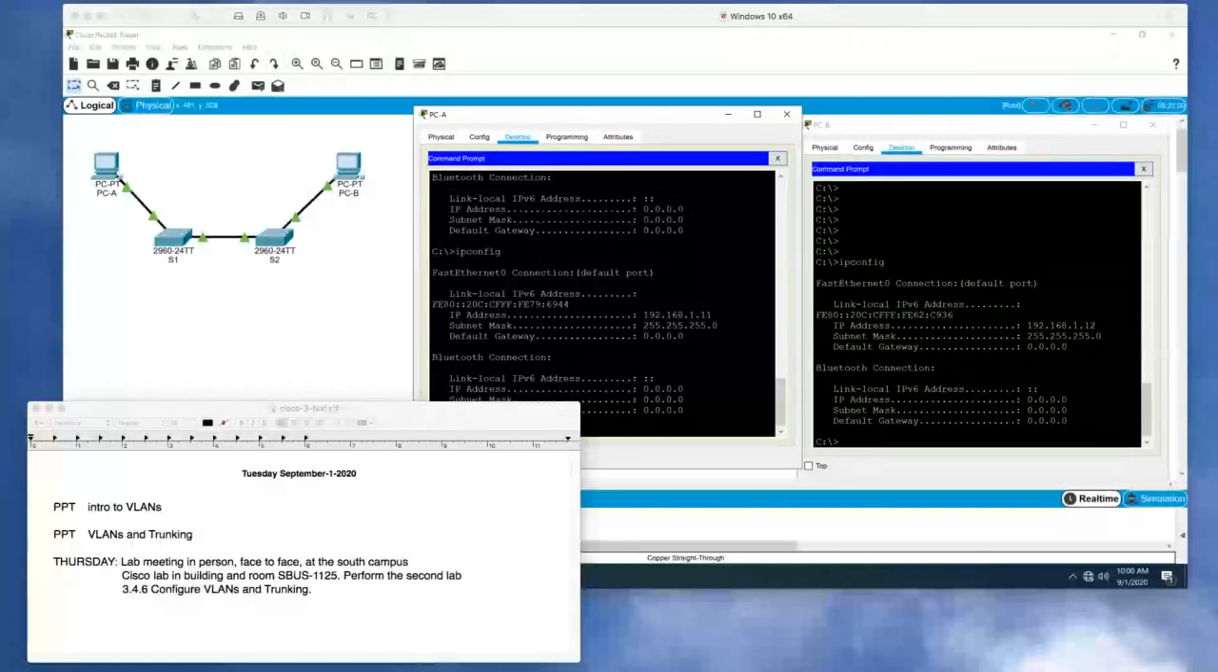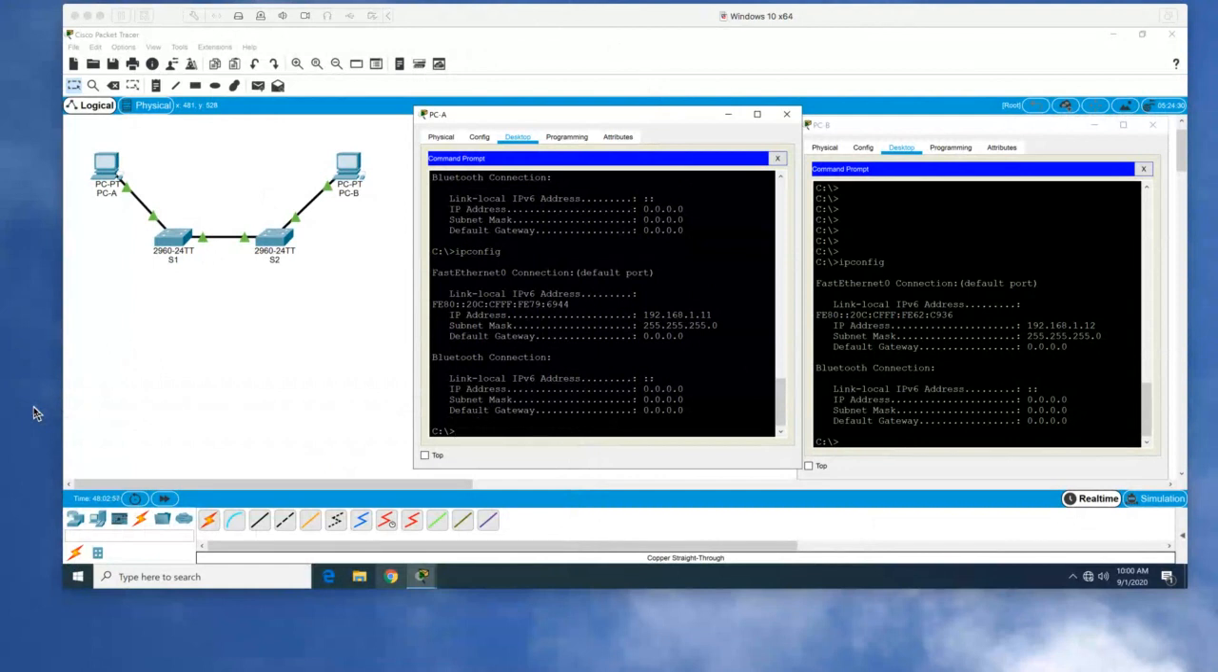Okay, so here we have Packet Tracer running. So here we have PCA and PCB, and these switches have no configuration. So with unconfigured switches, okay, here's a small business, and this switch is in this wiring closet, and this switch is in this wiring closet. And can I ping from PCA to PCB? Yeah, I should be able to.